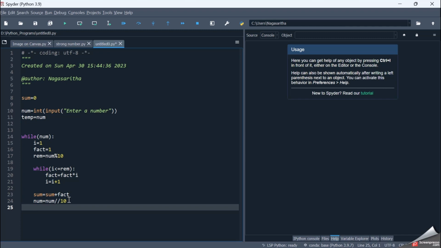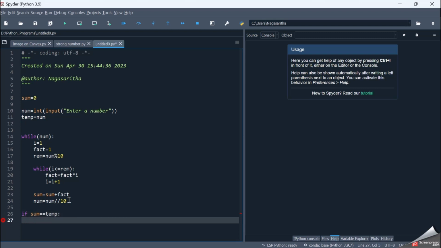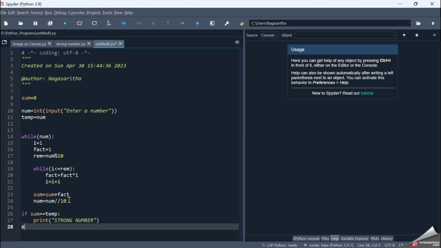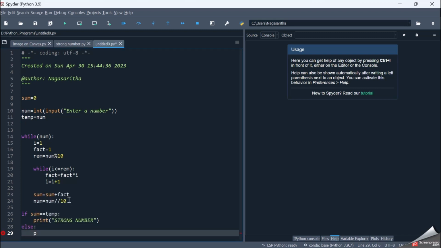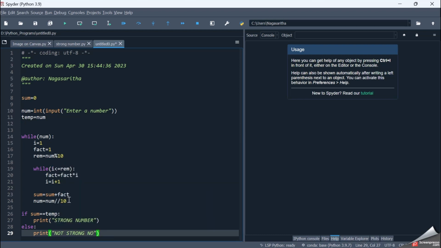So after all these conditions, I check my if condition. If sum equal to temp, print strong number, else print not strong number. So this is the code friends. Now let me execute it.